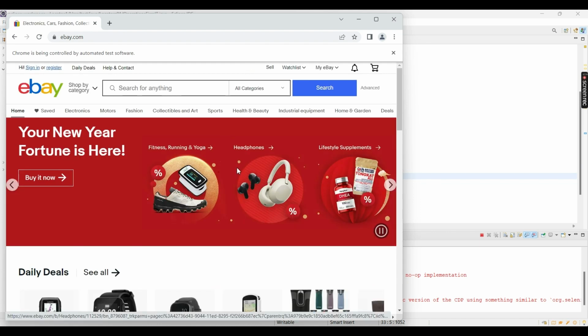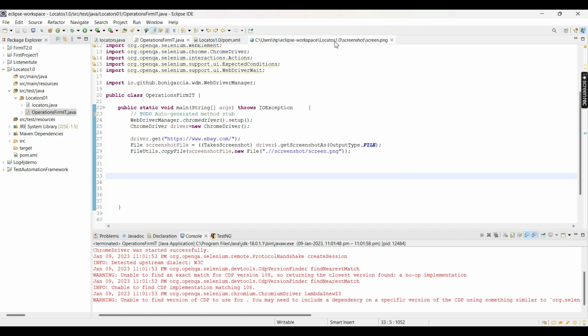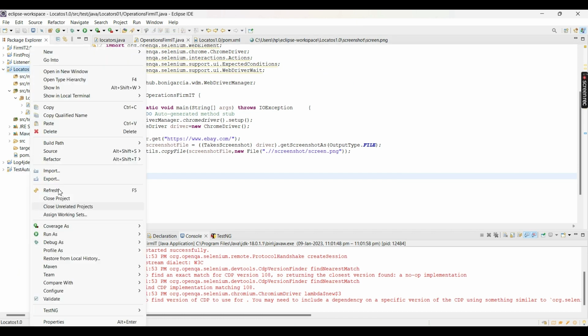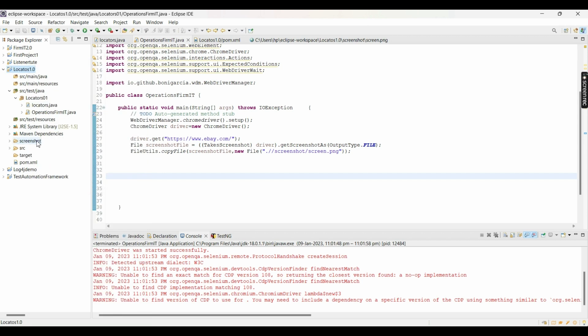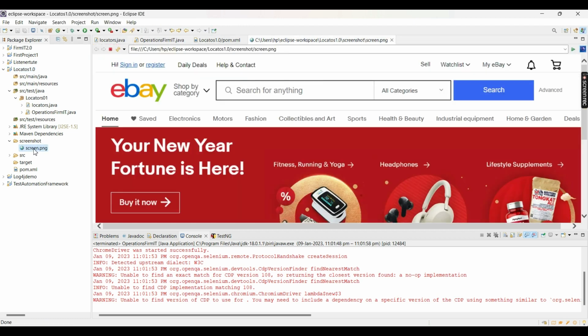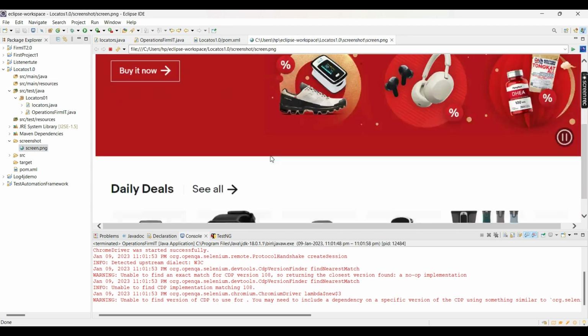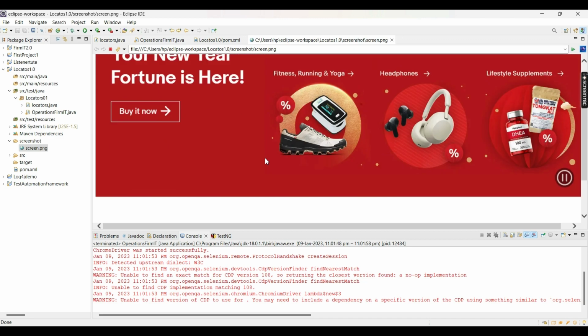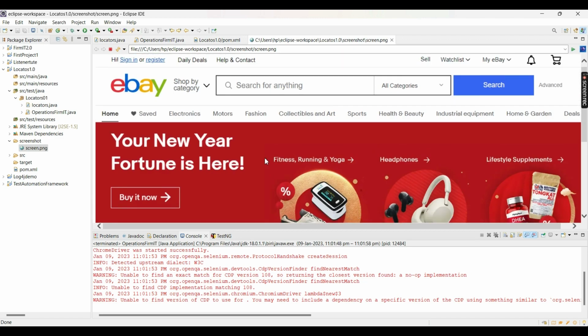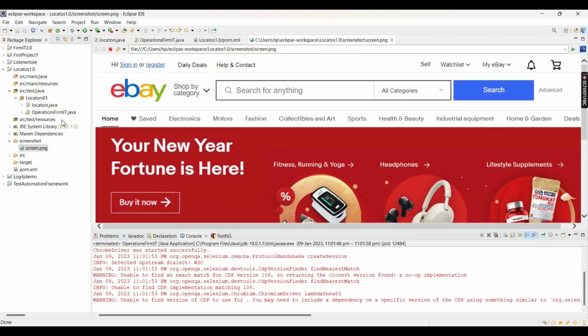Again ebay.com opened, and this is the view. Just keep a memory of this particular view, and I'm closing the browser and let me refresh our package. Refreshing it, you can see a screenshot folder coming over here, and when I open it, we can see screen.png. You can see that this is our particular screenshot.